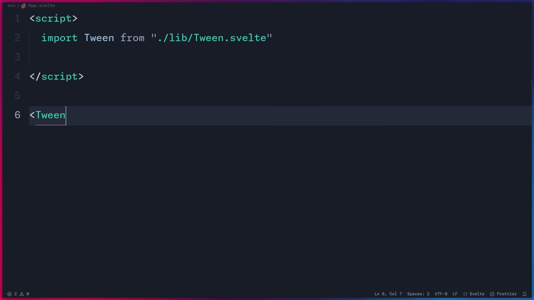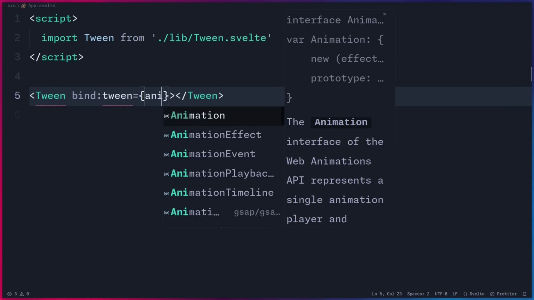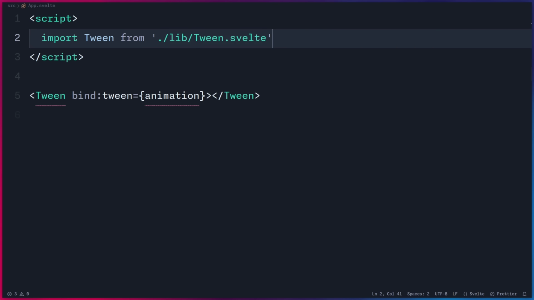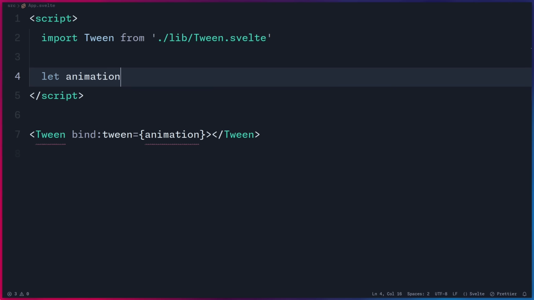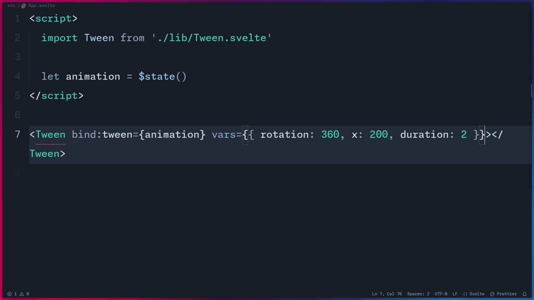Alright, so now let's go back to app.svelte, and let's use the tween component. So we can import tween from lib/tween.svelte. And now we can get a reference to the animation by binding tween to animation. And we can create it here. Alright, so let's pass the animation options. So we can say vars, rotation, 360, x should be 200, and duration should be 2 seconds.